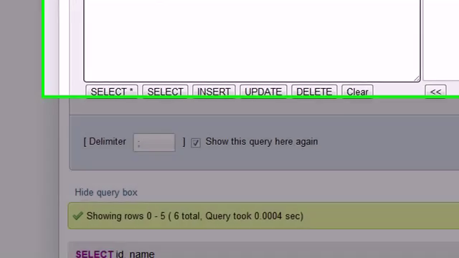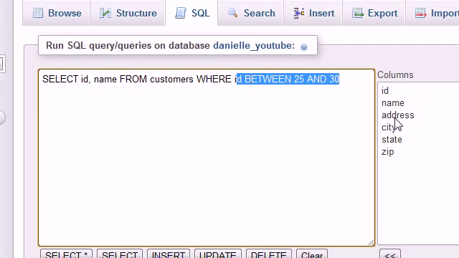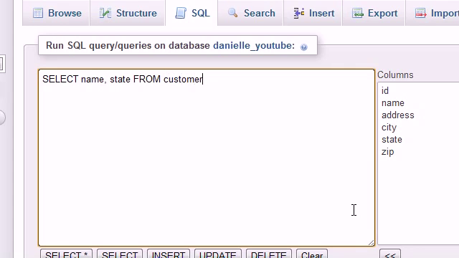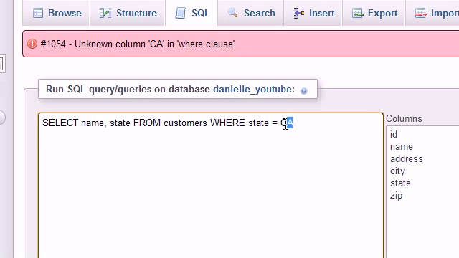Now, the last thing I want to touch on in this tutorial is, so far we only worked with ID, which is numbers. But what happens whenever we want to work with text or characters? Well, let me go ahead and select the name and the state from customers where state. You can't write something like this, where state is equal to California, because if you do, it's going to think that California is either a MySQL keyword that it doesn't understand, or maybe the name of a table or a column.